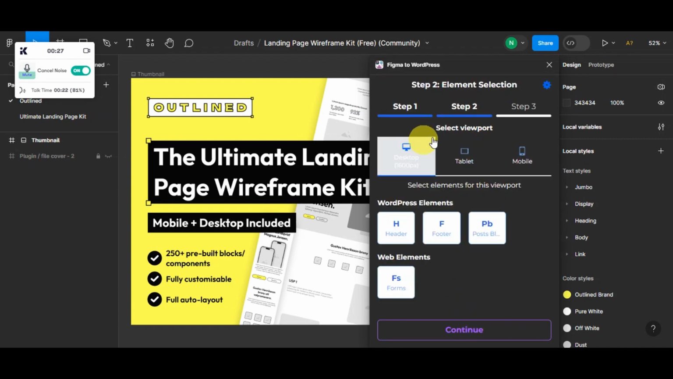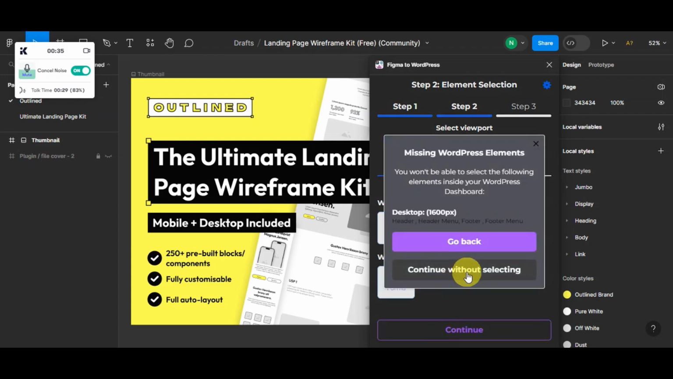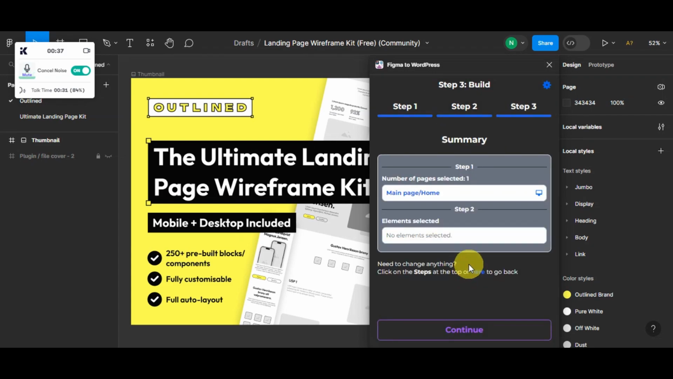So you need to select the viewport for that one, and then the WordPress elements, you need to click onto each one in here, as well as the web elements, and then just click on continue once you are done selecting. And for step 3, you should be able to see the summary. You should be able to see the number of pages selected for your main page and the elements selected for that one. And if you need to change anything, you could just click on the steps at the top or here to go back for that.